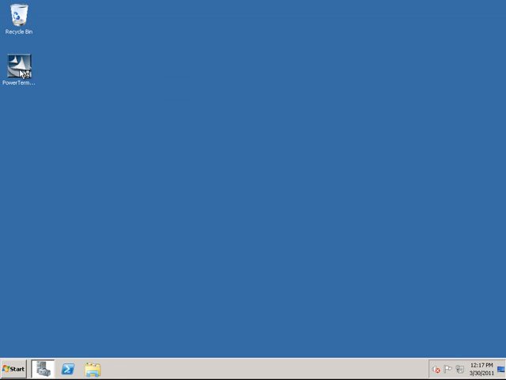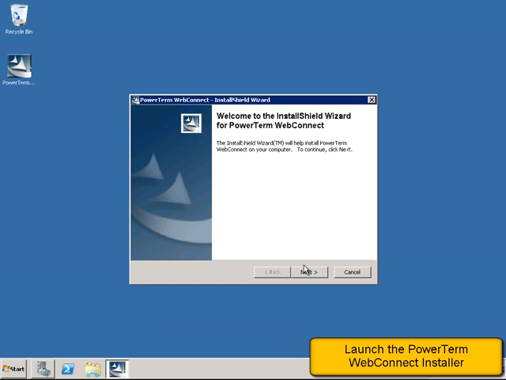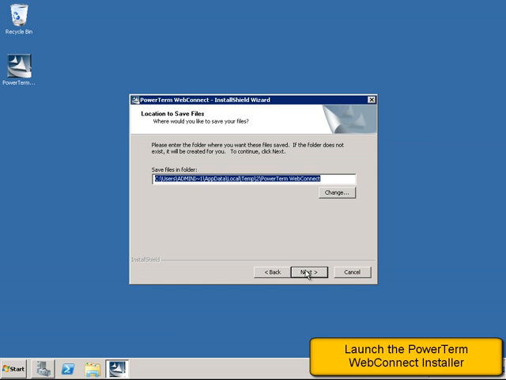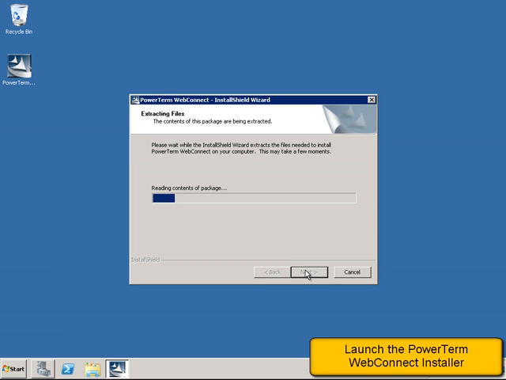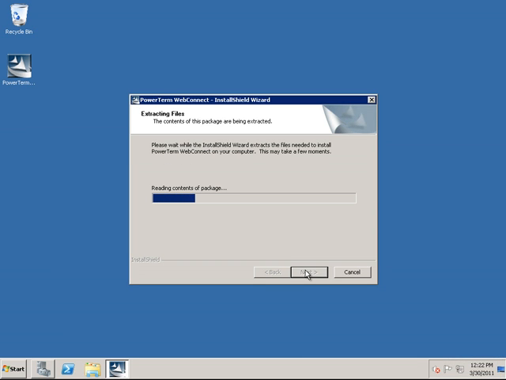Now that the server is ready, we'll go ahead and install PowerTerm WebConnect. At this dialog, you'll specify the temporary folder to where the setup files should be placed. The overall installation should take anywhere from 5 to 10 minutes.